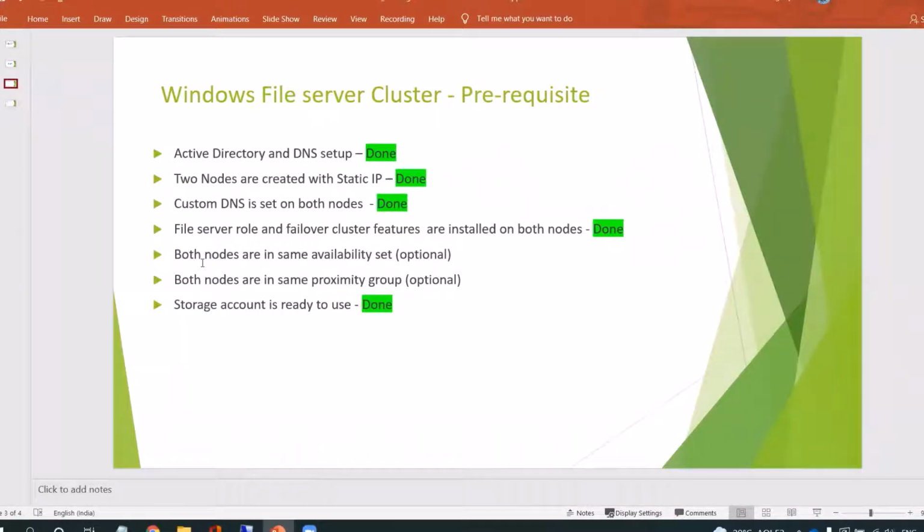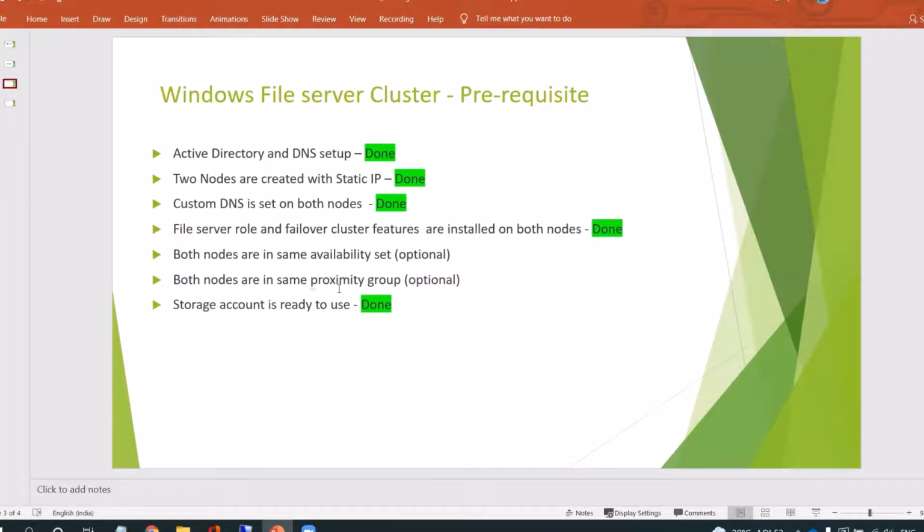Now the next point about the nodes: if you put the nodes in an availability set, you get more fault domains and update domains, so you get more uptime. Again, it is optional in our case. The next point, which is also optional, is the proximity placement group. If you put both nodes in a proximity placement group, then the latency would be lower. That is also an optional part here. If you want, you can set that up as well.